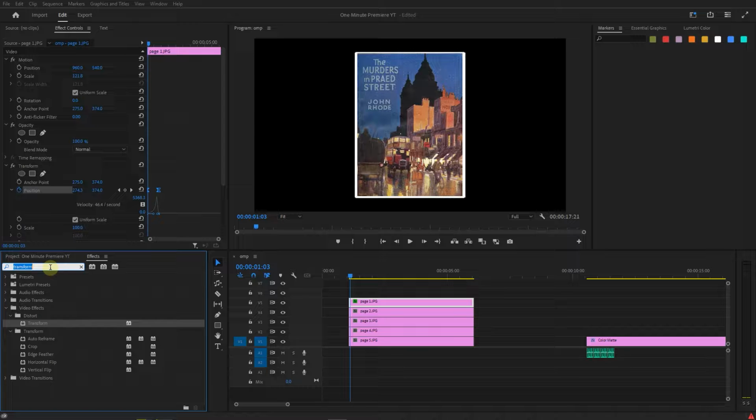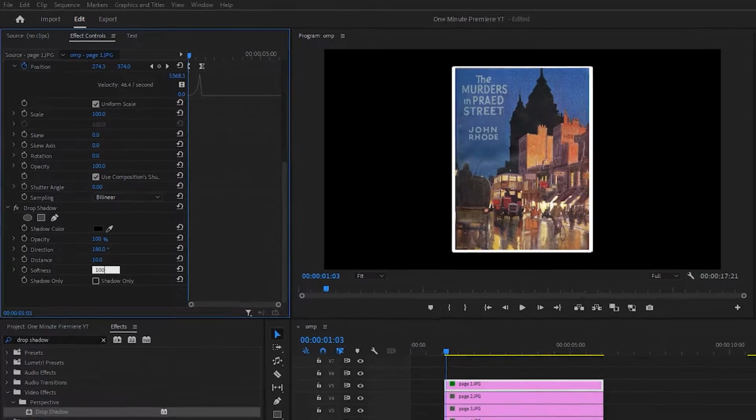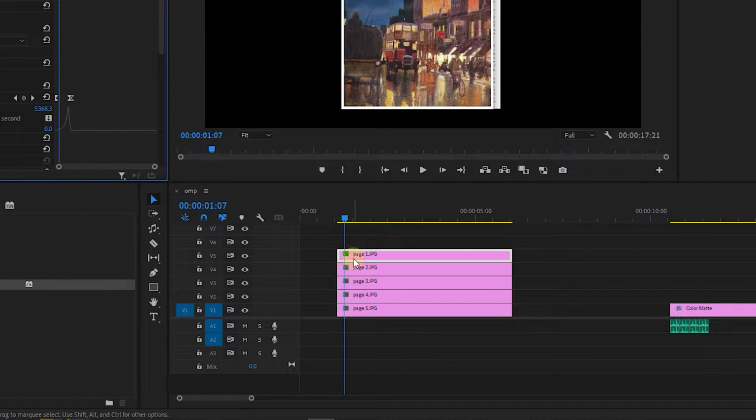Now search for drop shadow and add it to the top track. Set opacity to 100, direction to 180, distance to 10, and softness to 100. Now move the playhead to the start, then move the playhead 5 frames forward.